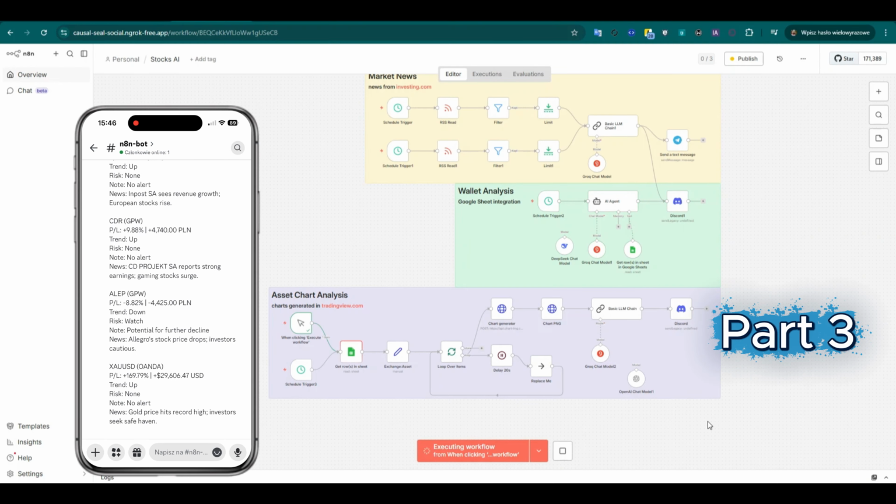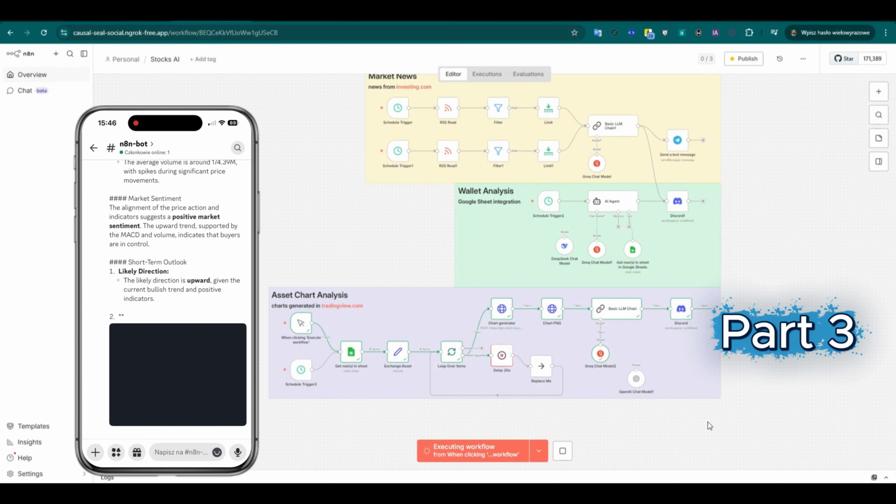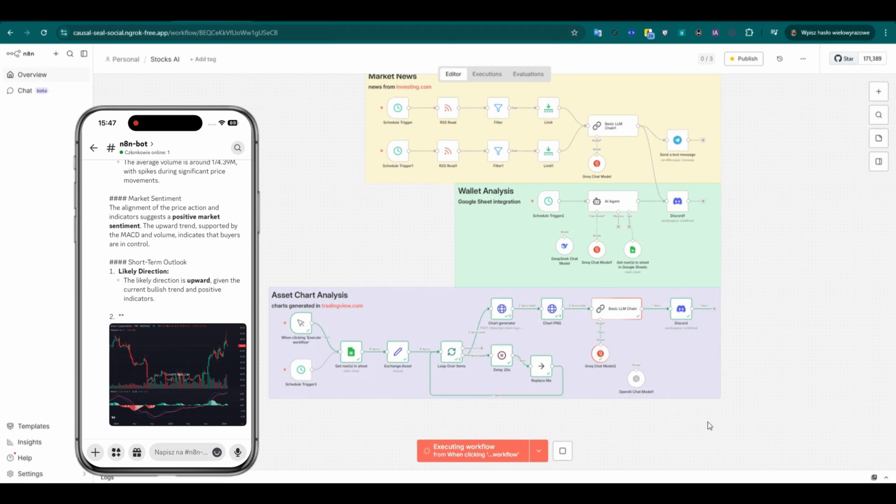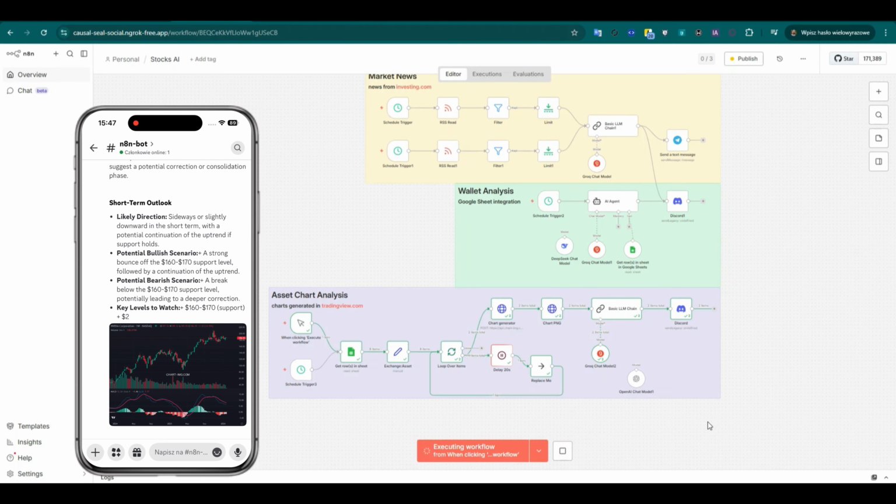Part 3 is the most advanced. It generates TradingView style charts via the Charting API, then sends each chart image to an AI model for technical analysis, and finally posts everything to Discord. Because of request limits in the free Charting plan, I added a 20-second delay between chart requests. This way, all 8 instruments in my portfolio are processed safely, one by one.